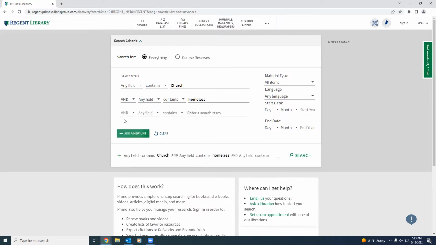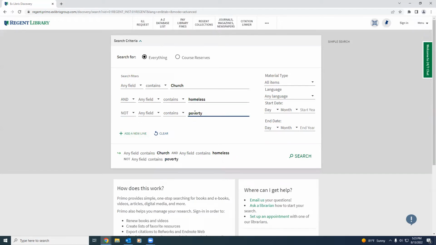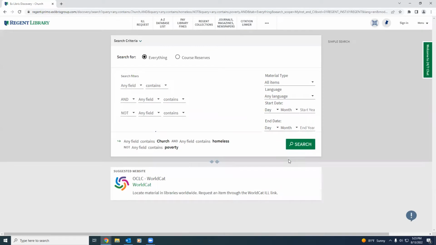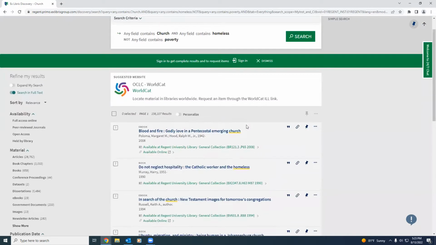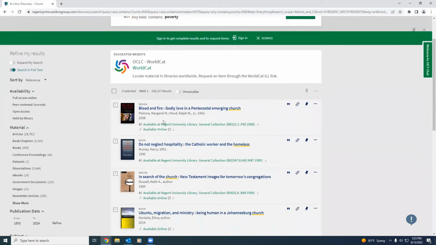And another thing you can do is hit add a new line, and you can do things like not, and then you can do church homeless, not poverty. If you want a narrow search on homeless, you can run a search church and homeless, not poverty, and see what comes up. And here you can see how the keywords are being matched with our search terms.